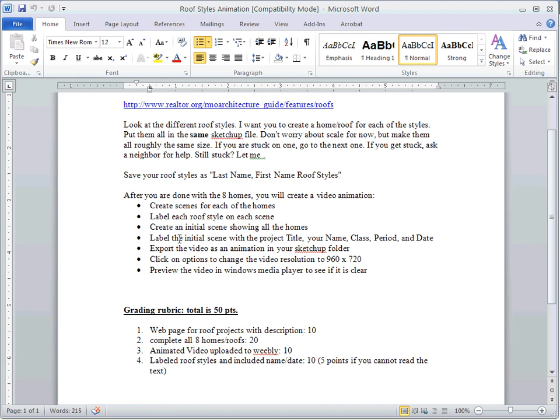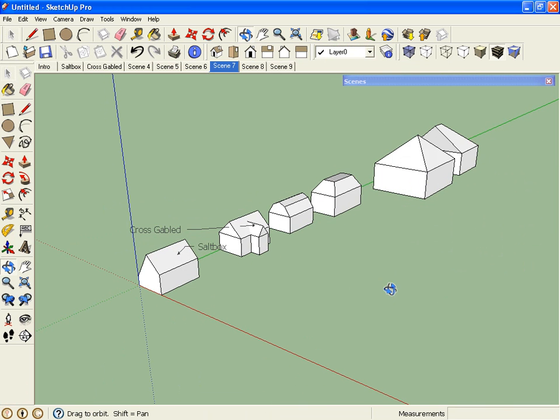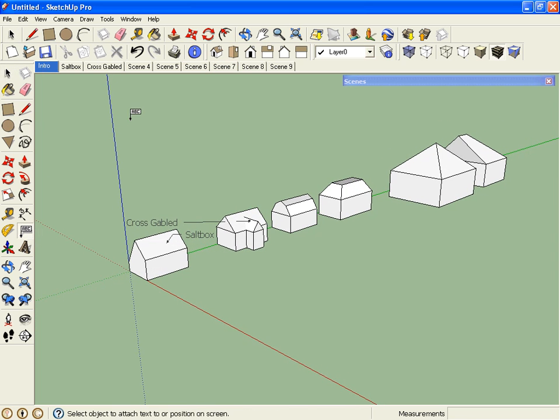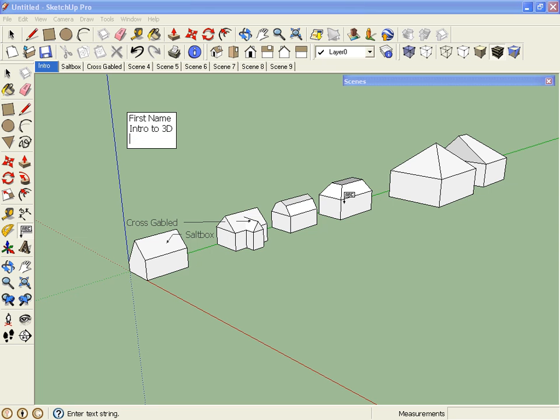One last thing, I noticed that in the instructions it says the initial scene should have your title, your name, your class period, and your date. So if you go to this initial scene, you can click on the ABC tool, and instead of clicking on a house, just click anywhere in space and type in your name. Please put only your first name, because this is going on the web and maybe you don't want to be that public and have your first and last name, so you can just put your first name and the class, the period, and the date.